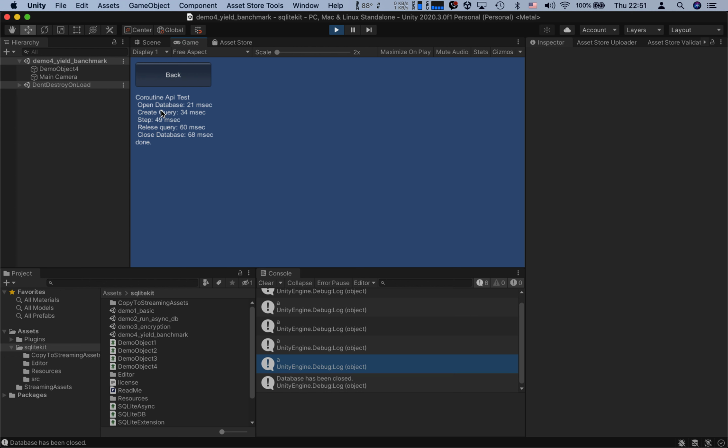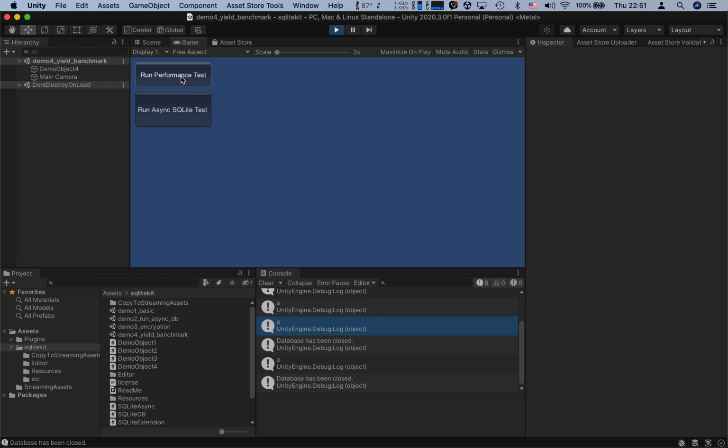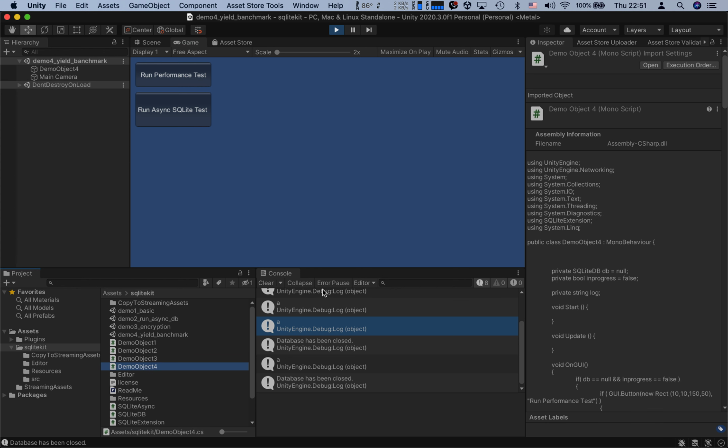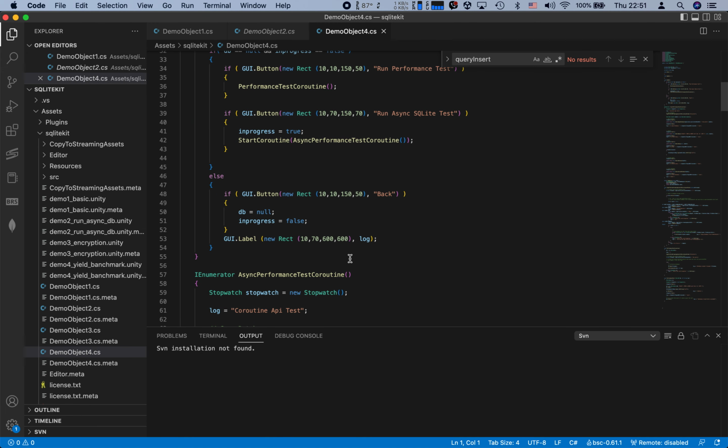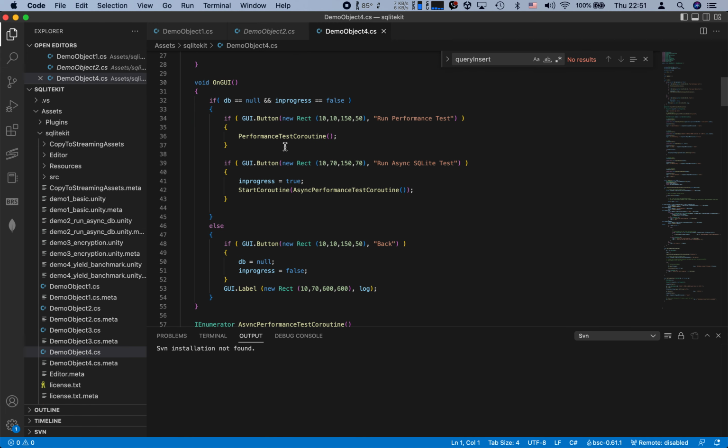Here it just shows how much longer it takes than the direct access to database. And let me open this file. Yeah, so this gives two test functions.